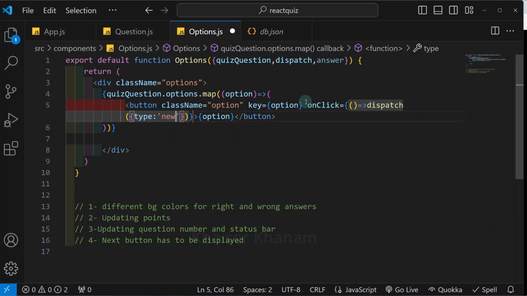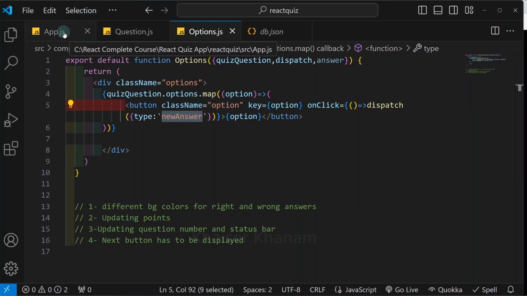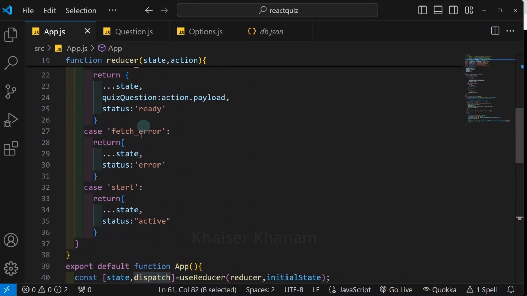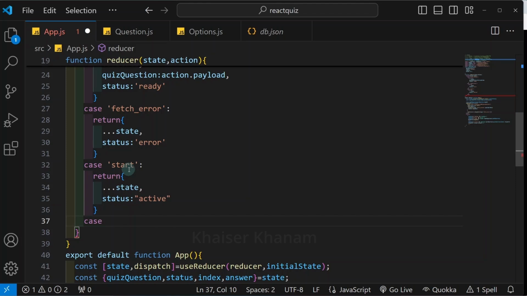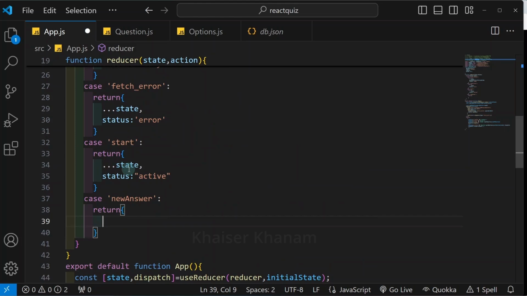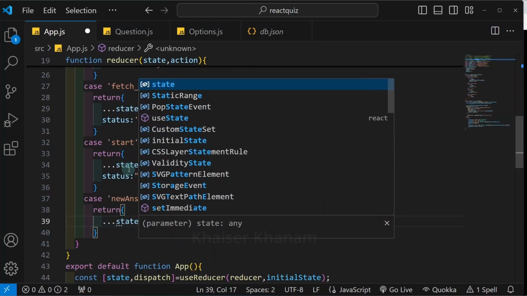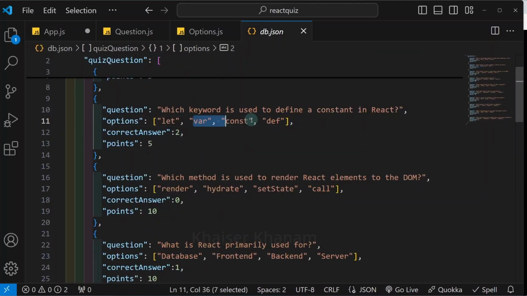Type is nothing but I will give here newAnswer. So as soon as I click on this button, inside my reducer function, I'm going to create the case. Now I will come inside app.js. Below this case, I will write case, then here I will write newAnswer. Inside this, let me just write here. First, I just want to copy my entire state. Then simply, I just want to update my answer property. Now, what answer property should I be giving? Whatever index we have for these values, that index number has to be passed inside that answer.